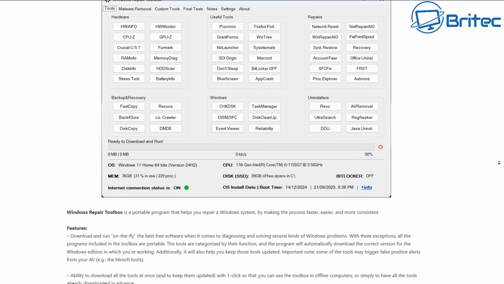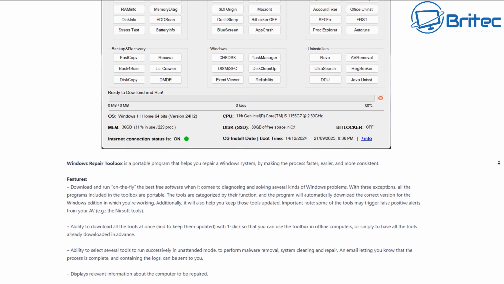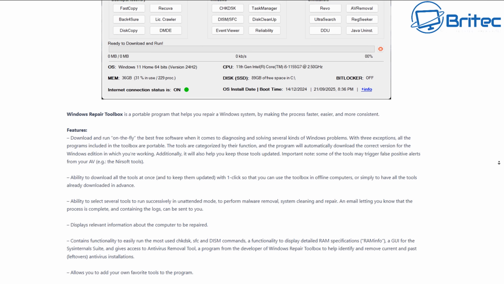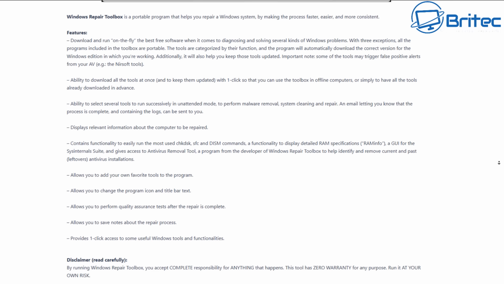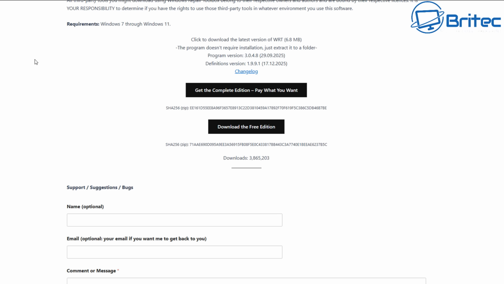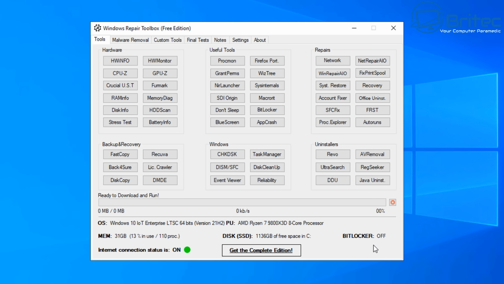It's been around for quite a while. They do have a paid version and a free version. The free version is packed with useful tools and software which can help you troubleshoot and fix your PC. So we're going to go ahead and download the free edition right here. And of course, this will give us access to loads of different types of tools that we can use.